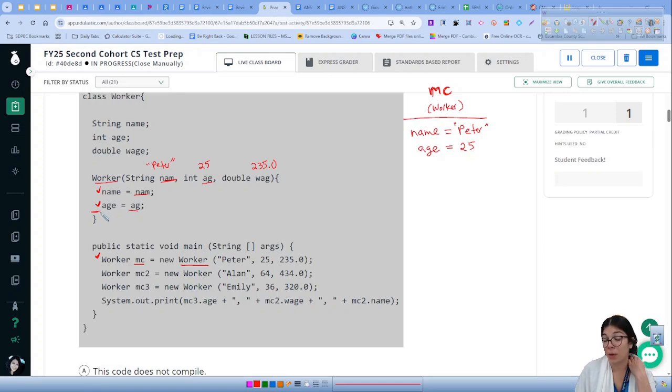So this question is actually testing to see if you're reading the code for what the code says. Remember, the program will not do anything that the code doesn't say to do. So in the code, we never said wage equals WAG. So that doesn't happen because the code is not there. Any attribute that is not initialized by the constructor inside of the curly braces of the constructor is then set to the default value of that type. Since wage is a double, it'll set wage to the default value 0.0.